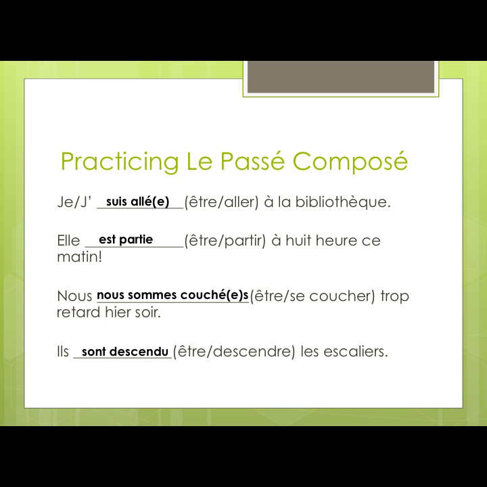Next, we're going to practice using être. So, je suis allée à la bibliothèque. And for me, because I'm a girl, I would add the E. But for you boys, don't worry about it. Next, we have elle est partie à 8h ce matin. She left at 8 o'clock this morning. And because you're talking about a girl, you would add the E.